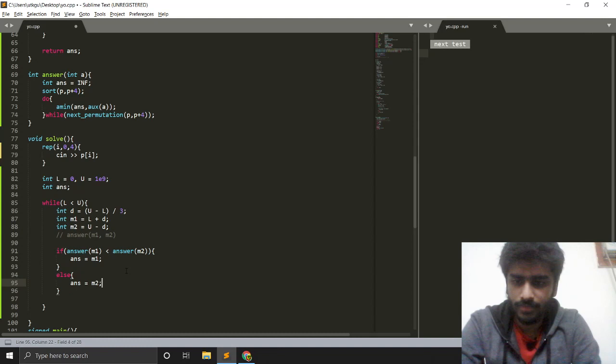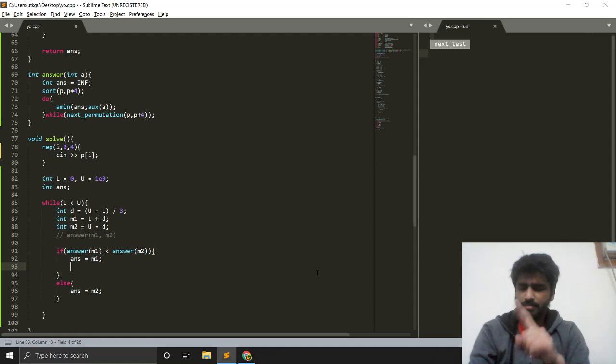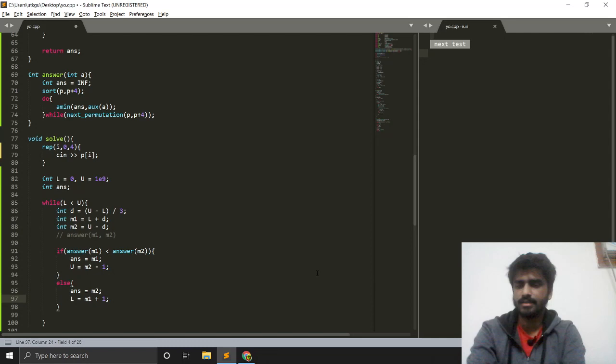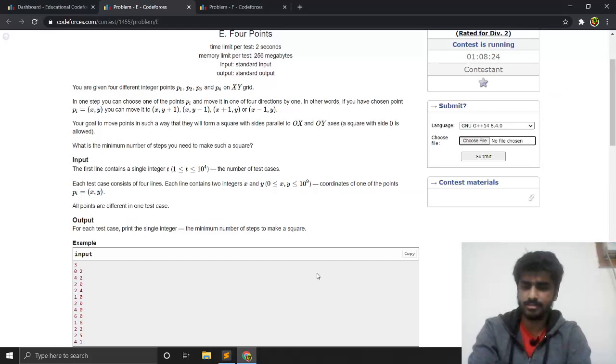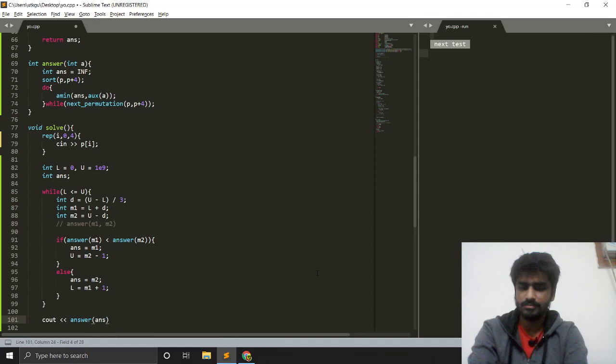Now, it's a parabola, right? Okay. And then this one. And this one. This one. I think we set u equals M2 minus 1. Yeah, I think that's what we do. And in this case, we put L equal to M1 plus 1. I think that this will work even if they're equal. Okay, so yeah, that way I get the size. And I'll just print answer for answer, new line.